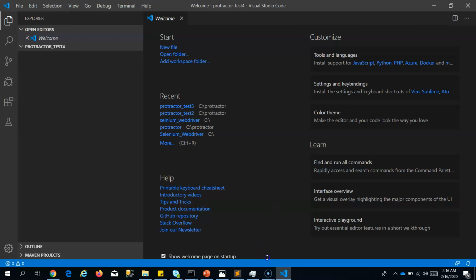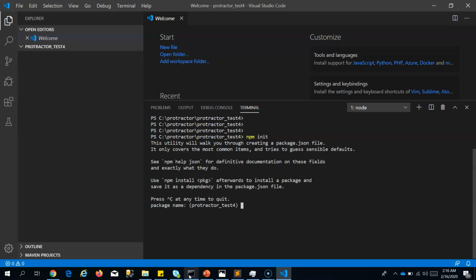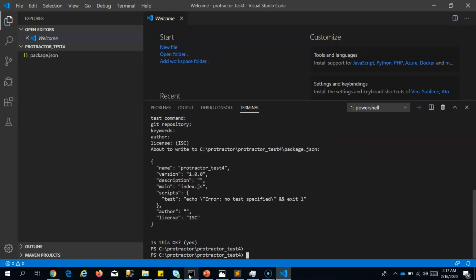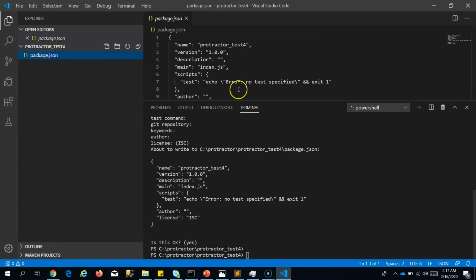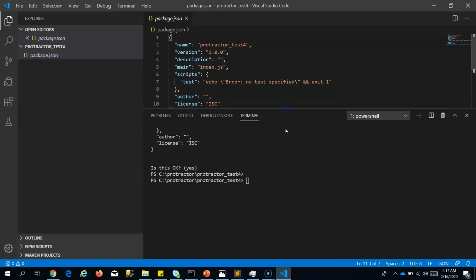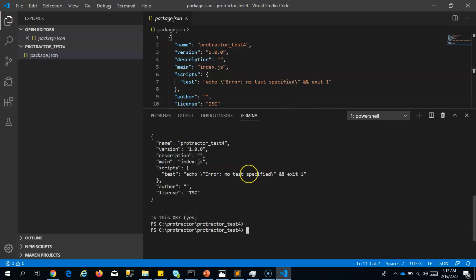Let me open a terminal through VS Code. Let me do the first step, that is initialize this folder for npm. So I will call npm init. It will ask me the package name for this npm, and let me press enter, and it would have initialized this folder with npm. Right now, since we have initialized with npm, we will have this package.json which it will use for managing the packages. So the next step is adding protractor to this npm package.